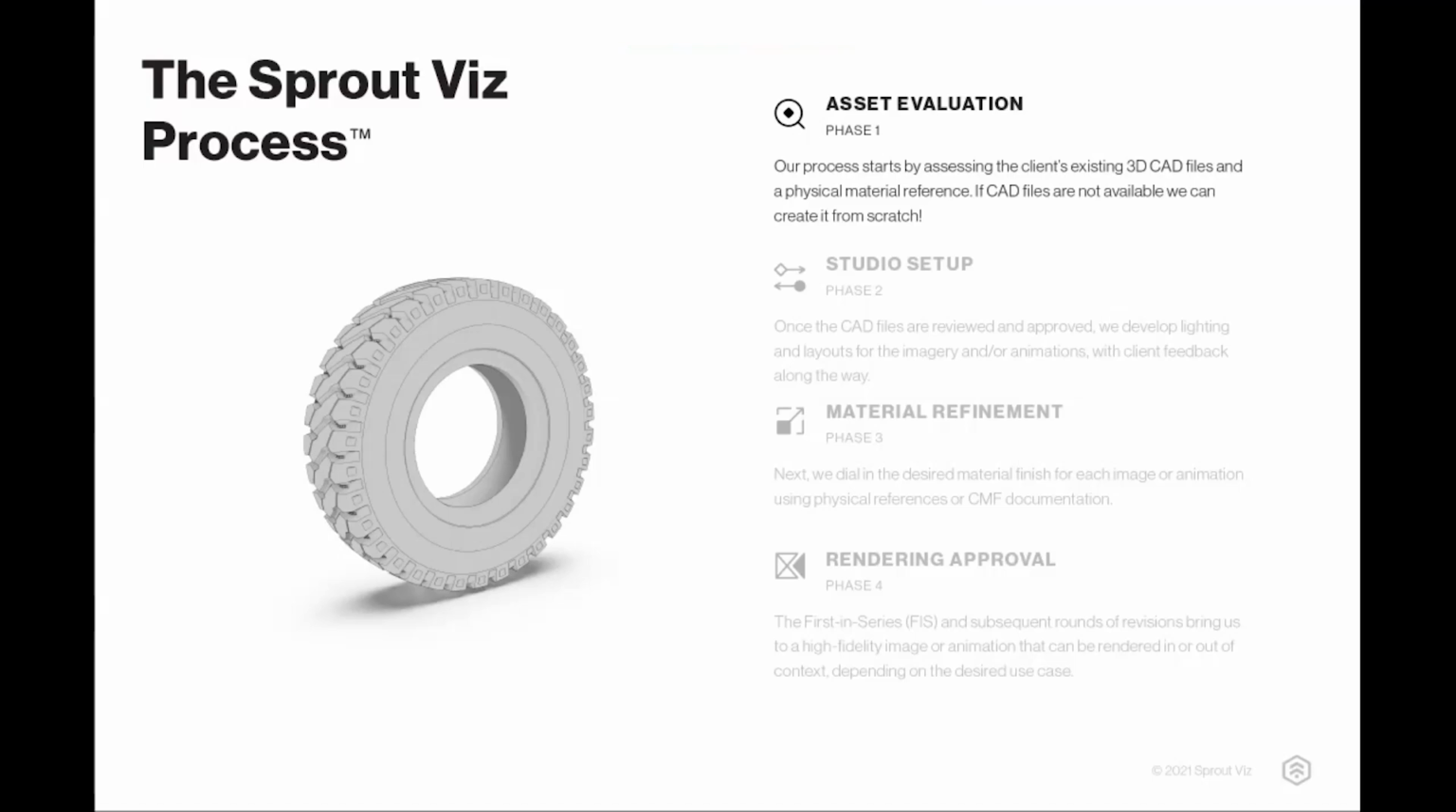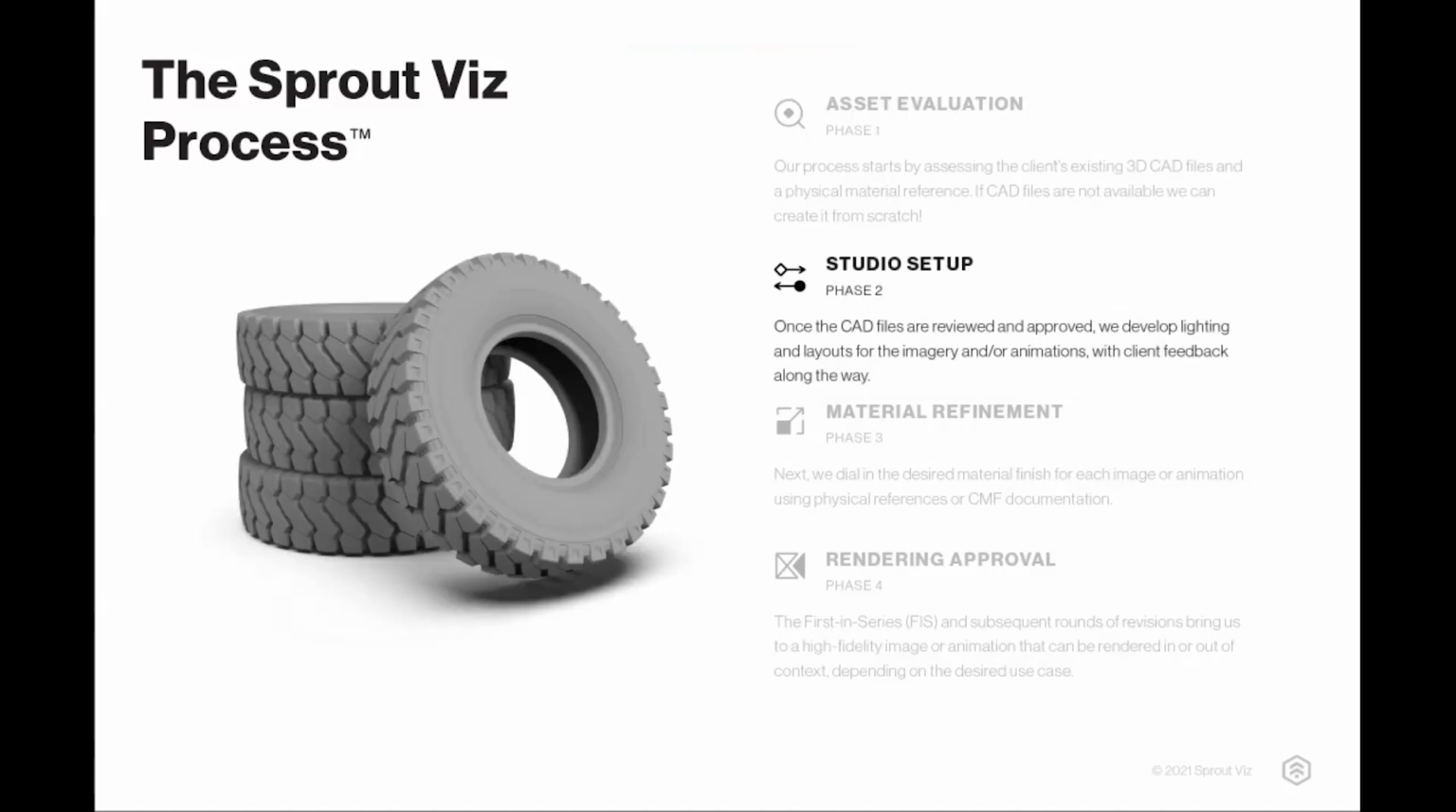So asset evaluation: looking at these CAD files, do they need to be rebuilt? Do they need to be edited? Do we need to create them from scratch? Then studio setup, phase 2. Once the CAD models are reviewed and approved, we'll start developing that lighting and layout we talked about earlier, that composition, which is going to be huge. It's the baseline when it moves forward into the later stages.